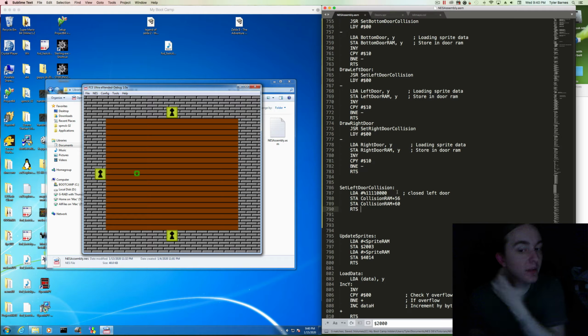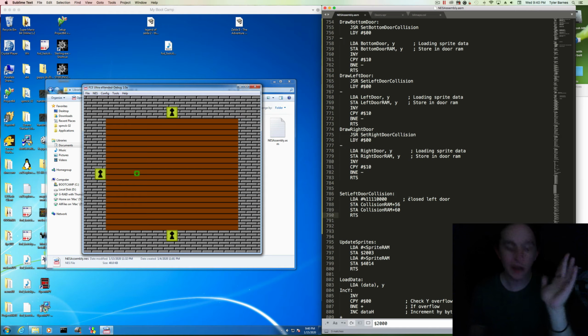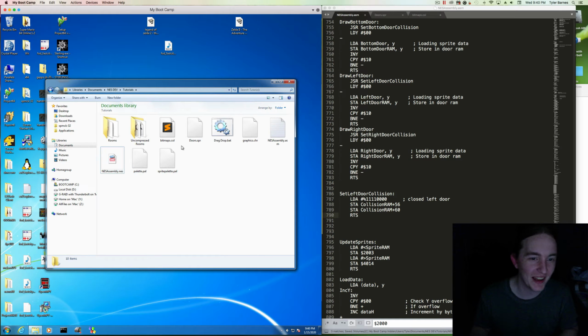I'm trying to think of a way to actually test this. I'm just going to create an arbitrary loading zone that removes this door. No, we actually don't need to, because when you draw the door, it draws collision, so it should work. I was thinking way ahead, thinking in terms of removing doors.